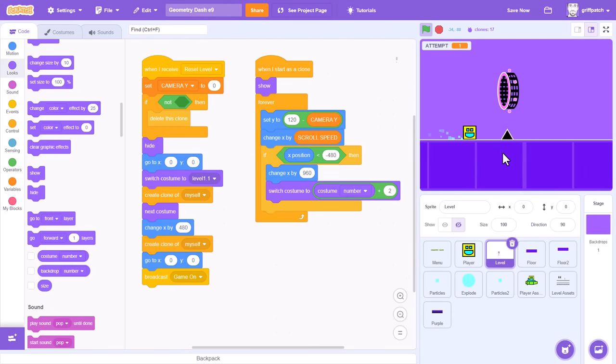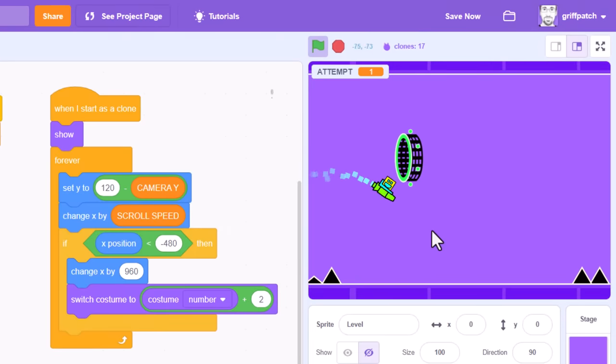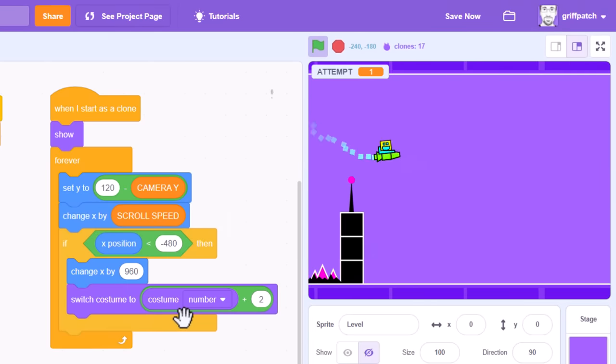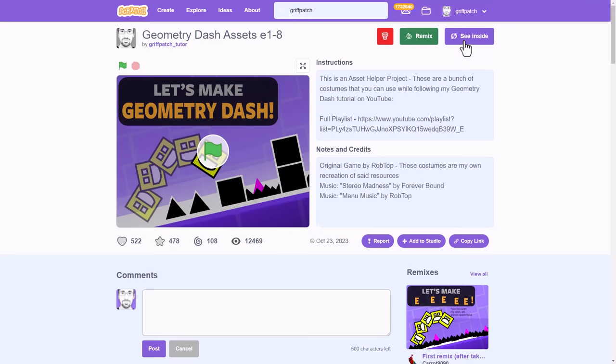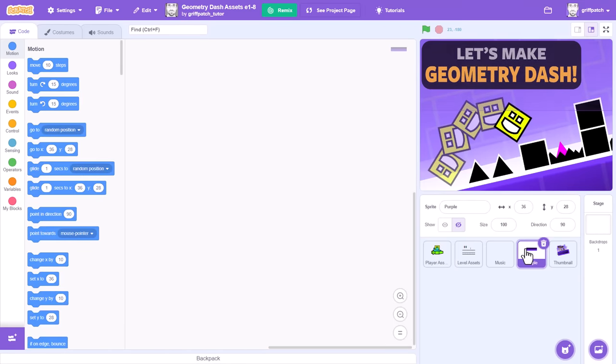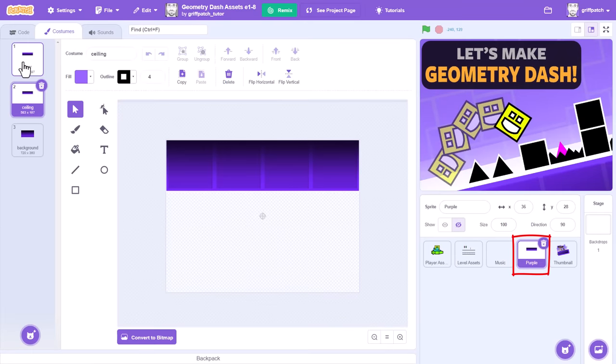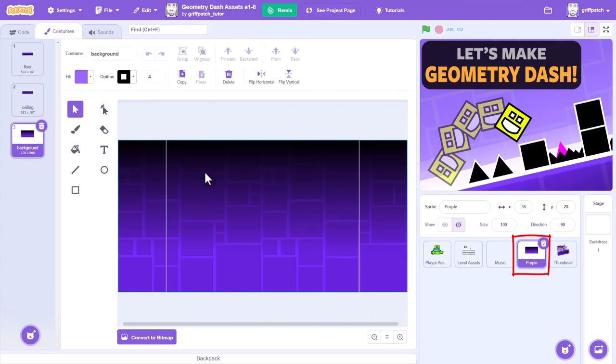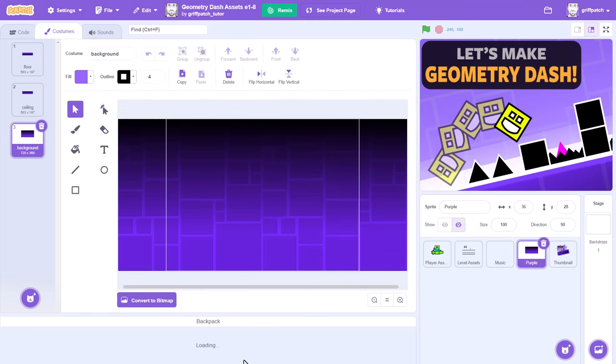Right then, on we go. How about we work on adding that scrolling background? Now, you can draw this yourself, but if you prefer to snag my pre-drawn background assets, they're linked under the video, then it's found under the purple sprite here. Just open your backpack and drop it in.